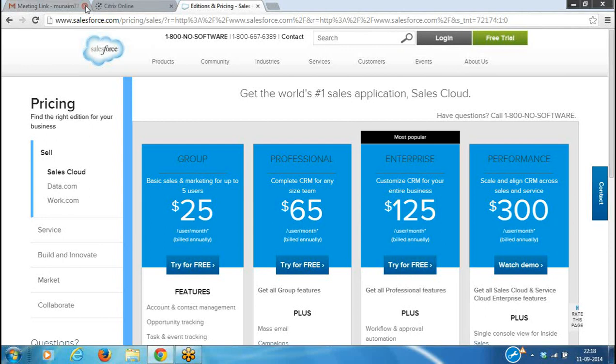Salesforce.com has different editions. Small businesses might need fewer features, and they would want to pay less. So if you see Group edition, $25, few features. Professional edition, $65, a few additional features. Enterprise, $125 per month per user, a little extra features. Performance edition, $300 per user per month, all the features, unlimited number of features. So that is how it is. These are the different editions available on Salesforce.